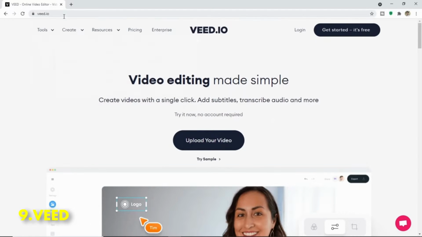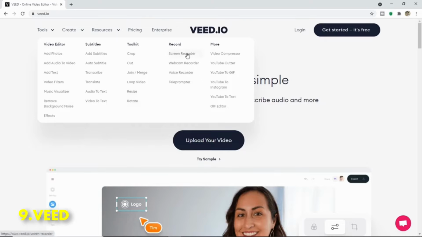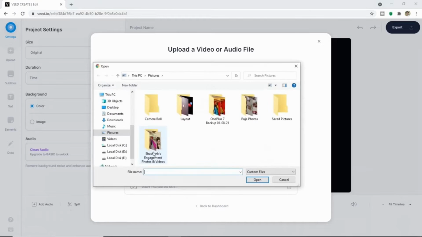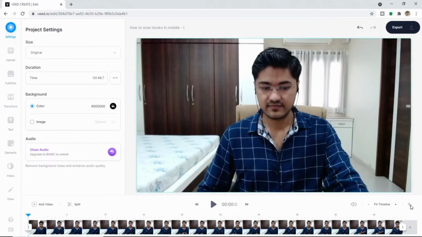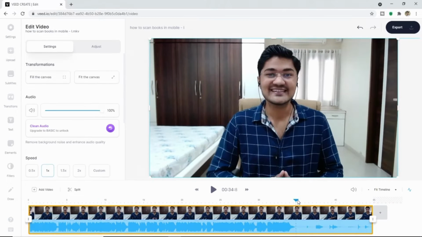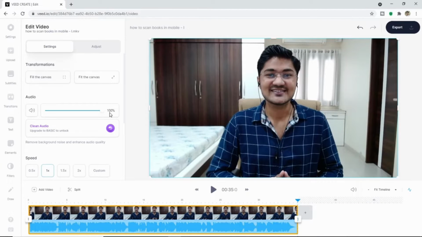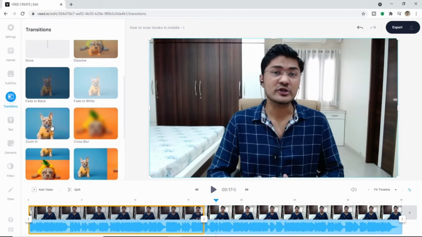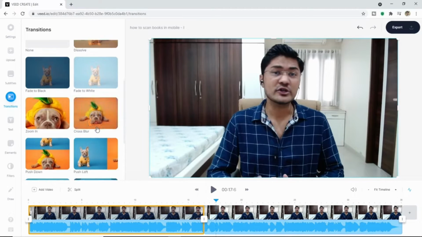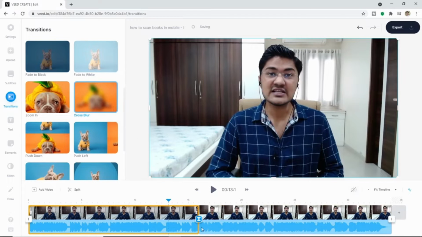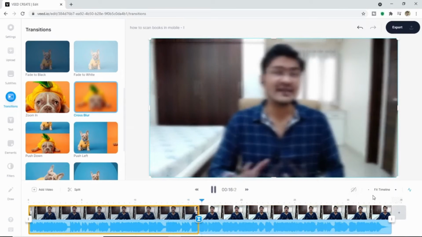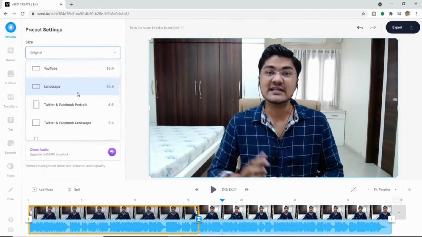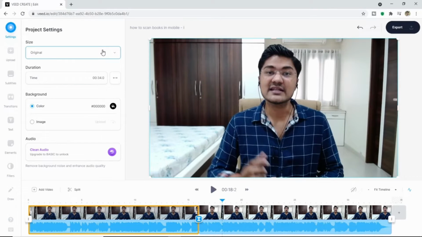9. Veed. It is a perfect software for those looking for a free and simple online video editor. One great way to begin is through uploading your own video or using one of the many built-in templates. With a user-friendly interface, you can easily add text, images, and effects to your video. You do not need prior knowledge of video editing to use Veed.io, and you could use this ideal software for work or for fun.